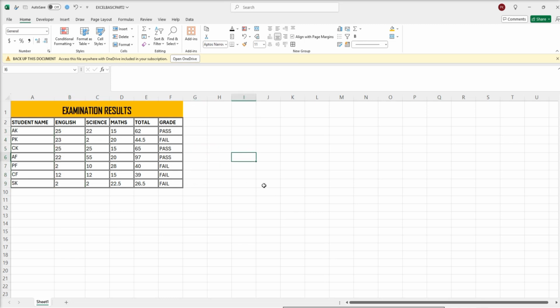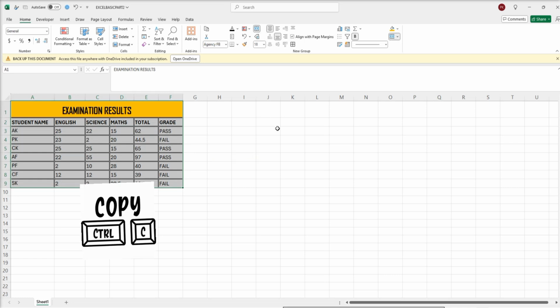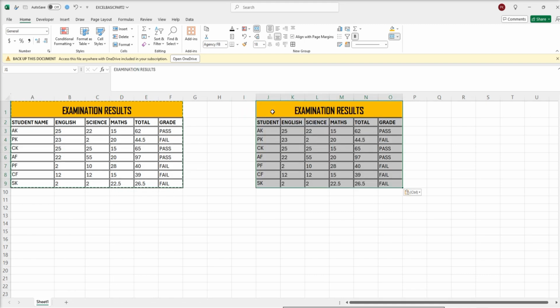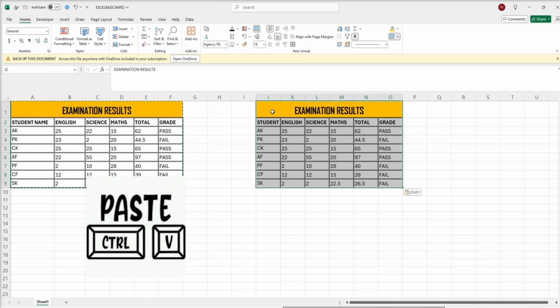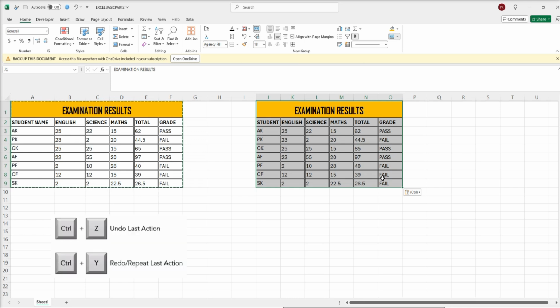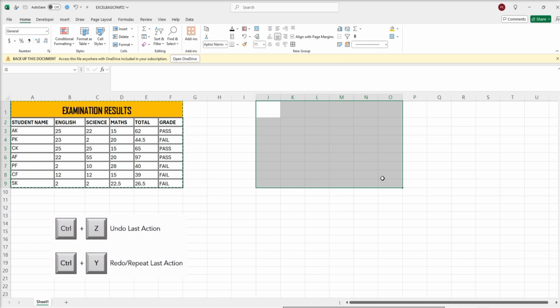Now if I want to copy this result here also, press Ctrl C, then here press Ctrl V. If I don't want this copy paste here, just press Ctrl Z, that is undo. Whatever previous action we don't want, the previous result, just press Ctrl Z, that means undo. Okay, again if we want this, that means redo, Ctrl Y.